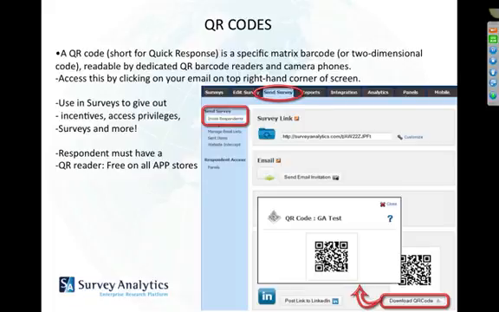So the respondent should have a QR reader. They're free and on all of the smartphone app stores out there. So if you're ever interested in going down this route, this is a fun way to get really interactive with your respondents.